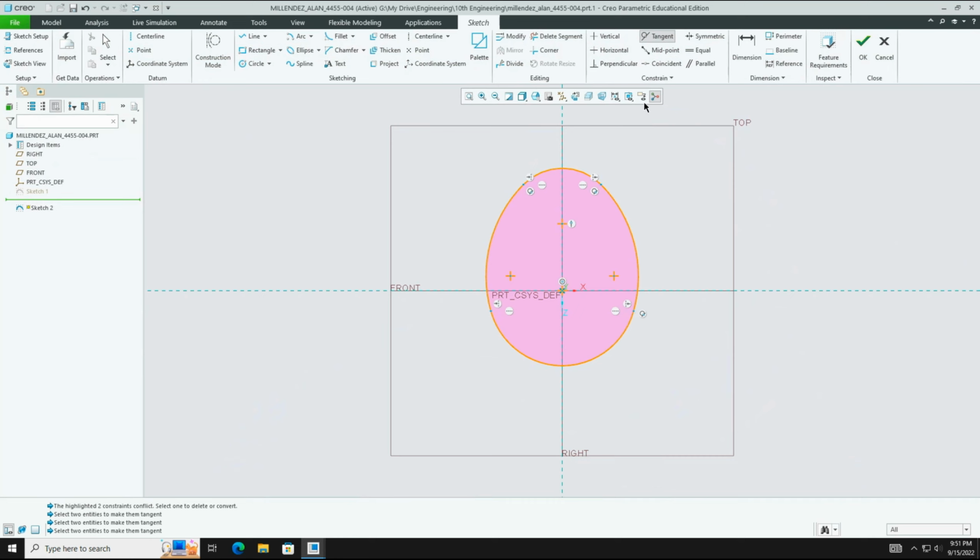Okay, and then you can see this one up here. That's the tangent constraint symbol. So simply select and hover over it, and it'll say tangent constraint, right? So that's making sure that there's a tangent constraint. This one does not have one. This one has one. This one has one. This one has one, but this one doesn't.